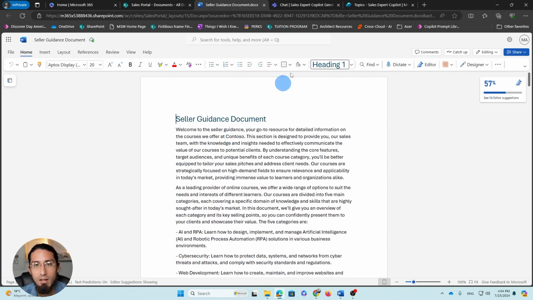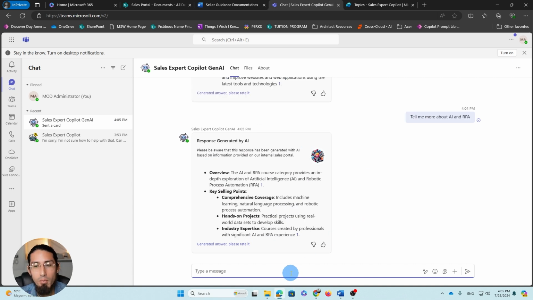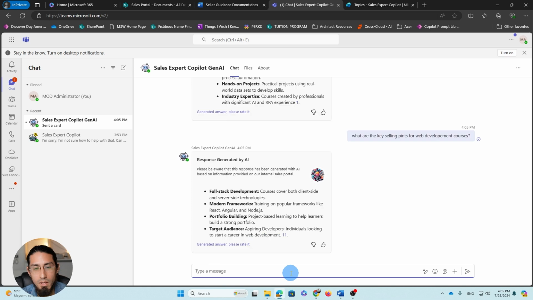So based on that, I'm going to start asking some additional questions, and Copilot is going to automatically generate the answers for me. What happens if I ask a more specific question, like, for example, what are the key selling points for web development courses? Now, again, it's exploring the information available in that seller guidance document, and it's extracting the relevant information related to my particular question. In order to achieve this type of experience with a traditional chatbot, I would have to build multiple topics.